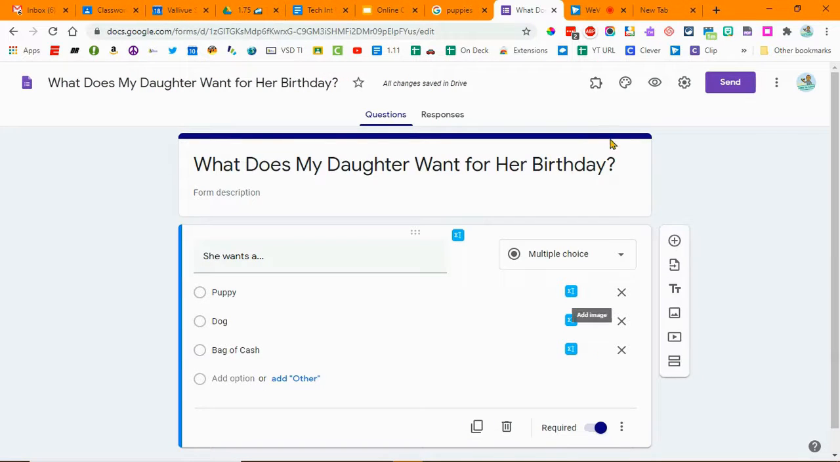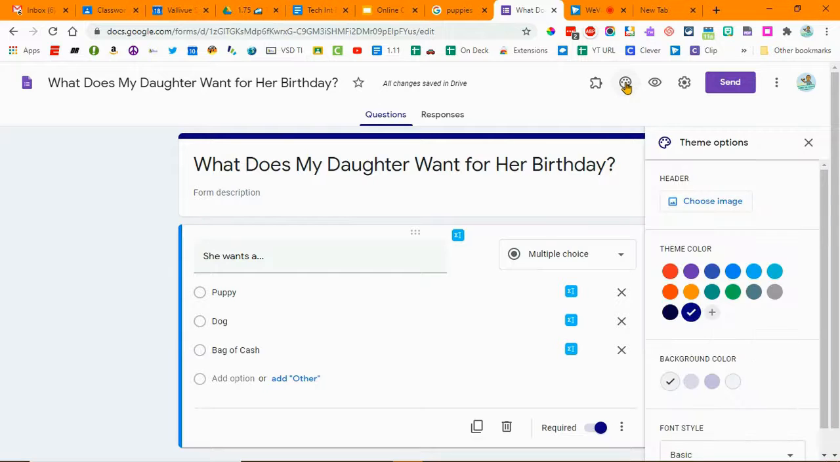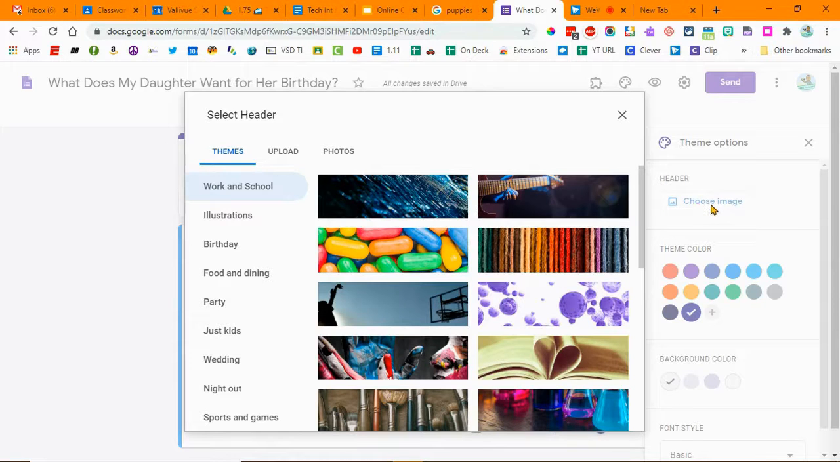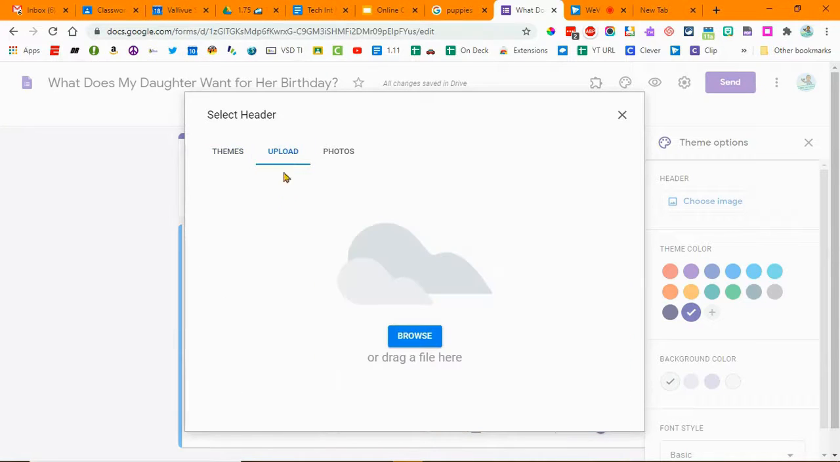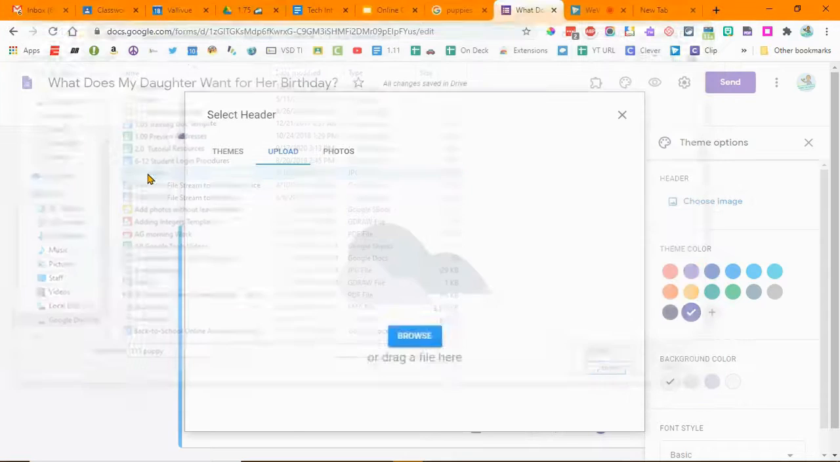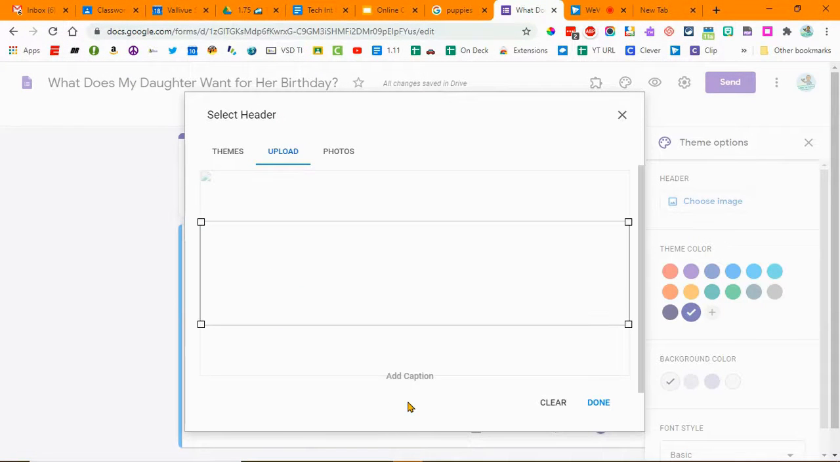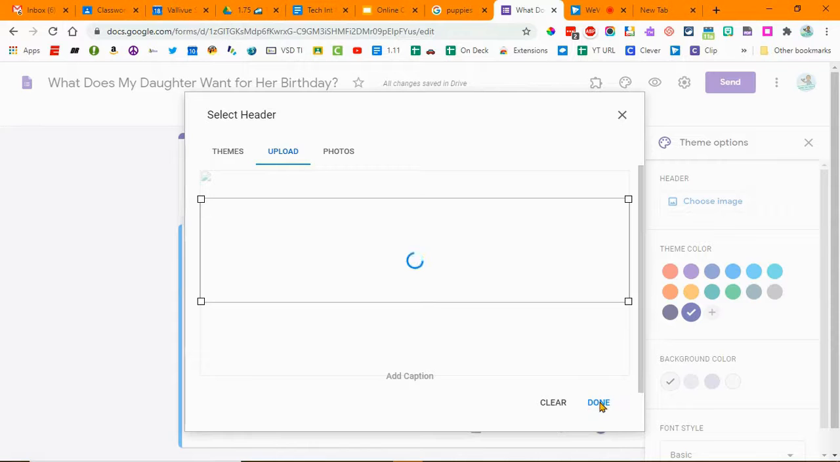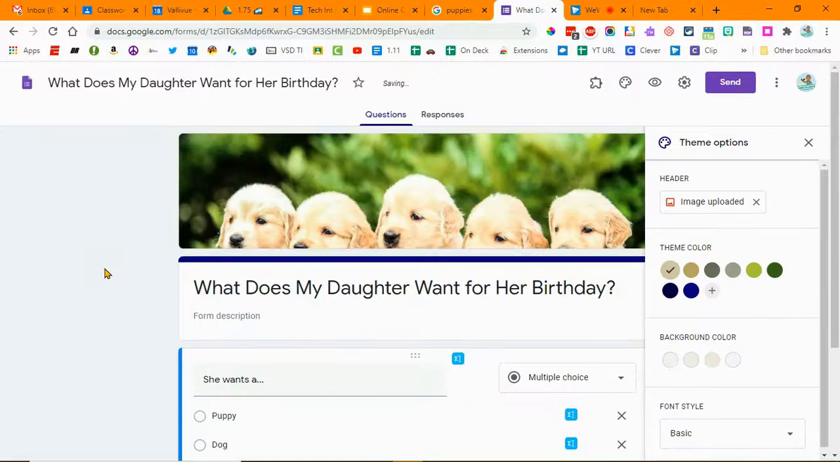So let's say I want to add a banner image to this Google form. I'll click on Customize Theme and choose Image. Well, I've got this great image of puppies on my Google Drive, but that's not one of my options. So if I click Upload, you can see it doesn't have anything to bring things in from Google Drive. So I'm going to click Browse, and it's going to open my File Explorer. And you can see my puppy image is right here. I'll double click that. And it's, for some reason, not showing the image, but it's there, I promise. If I click Done, it's going to bring this in, and you'll see the banner image showing up.